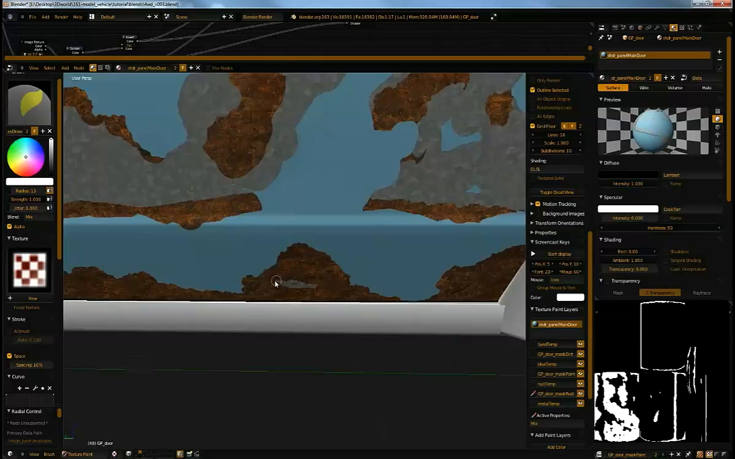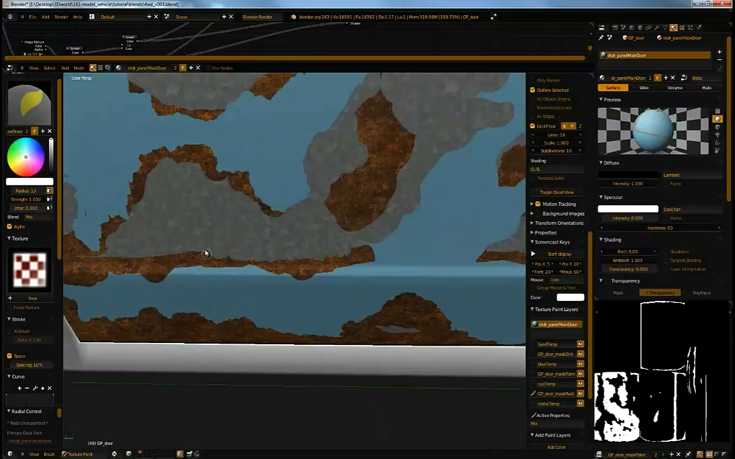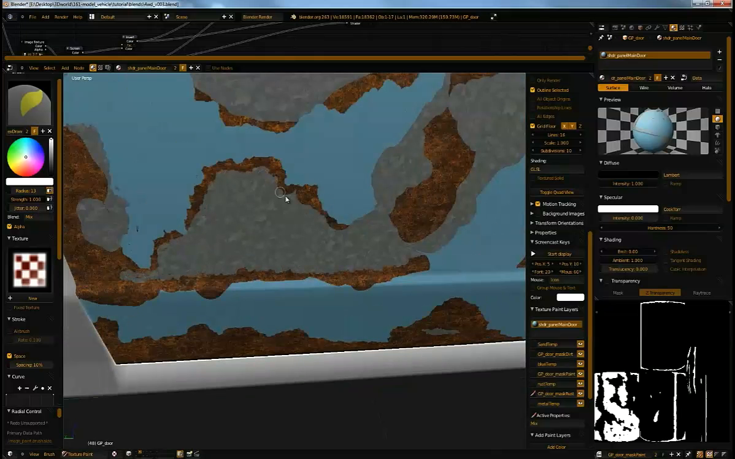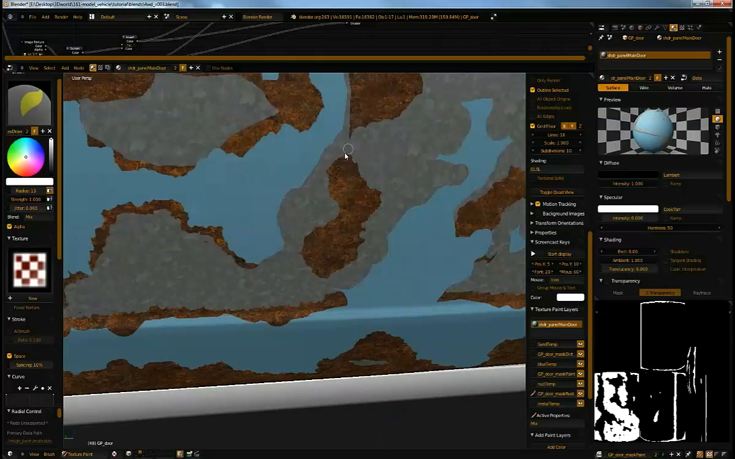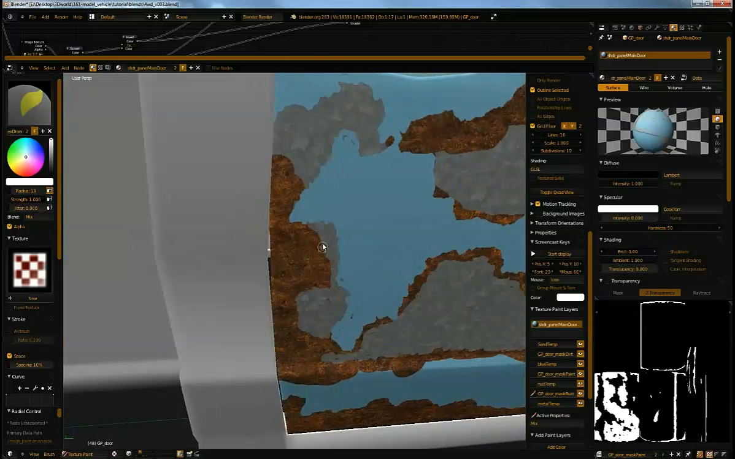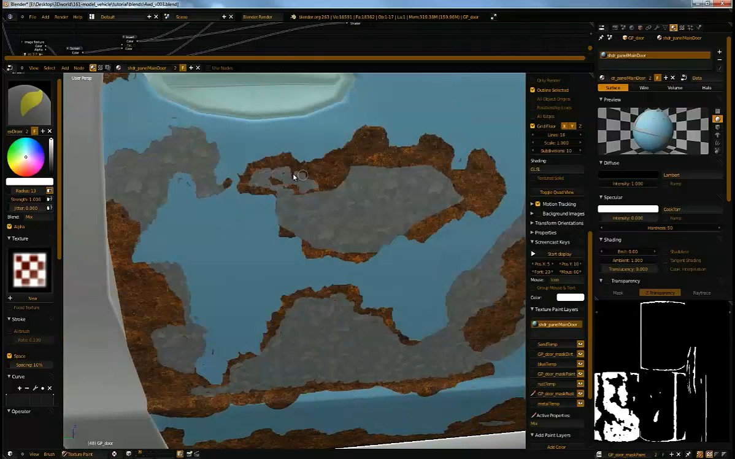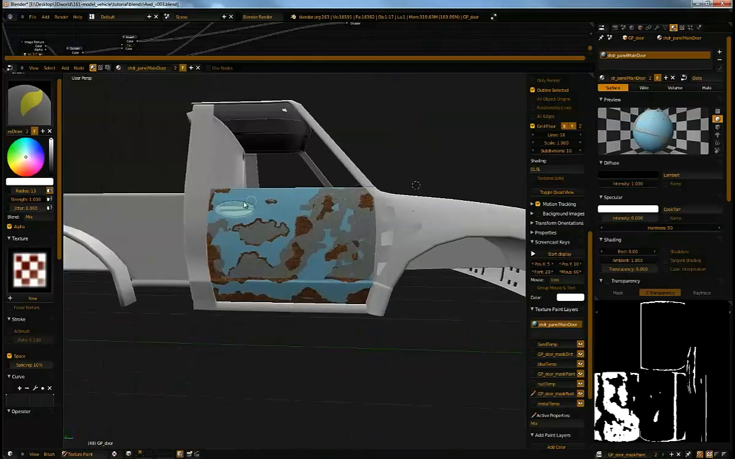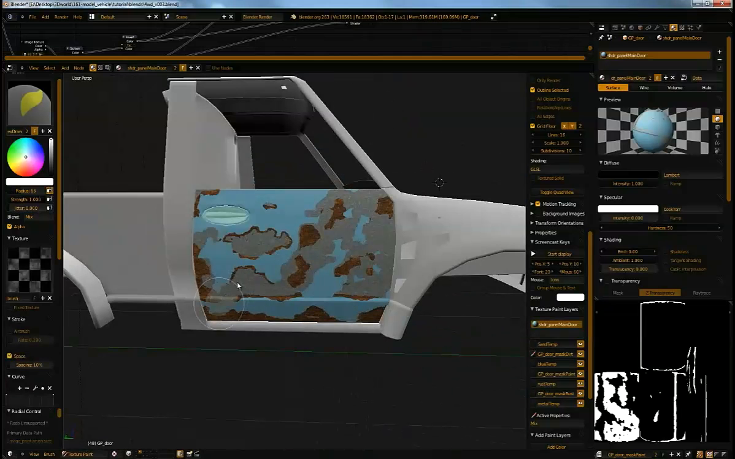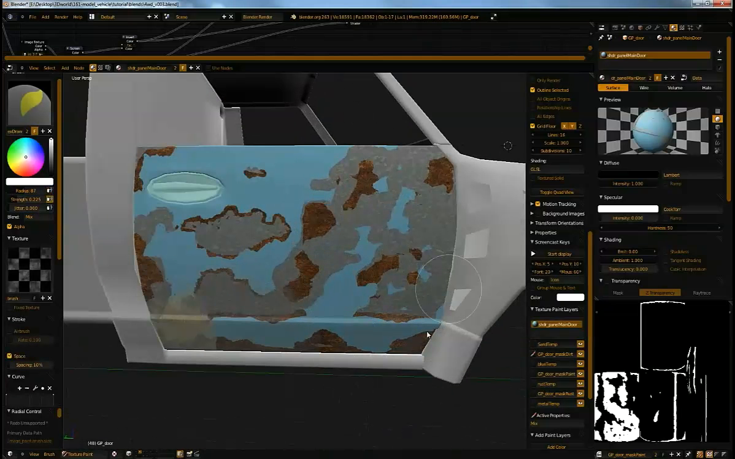Remember not to spend too long on the painting of these panels, as they will probably not be seen anyway. Or if they are seen, they're going to be seen flying off or damaged or something like that, so don't worry too much about it.